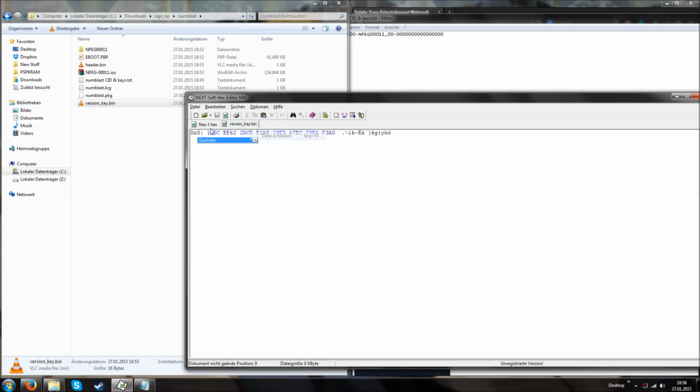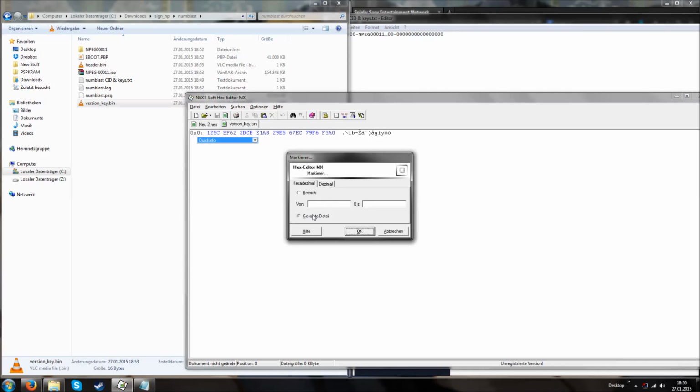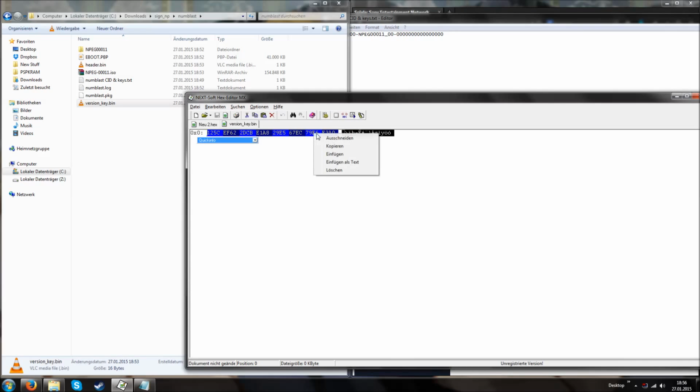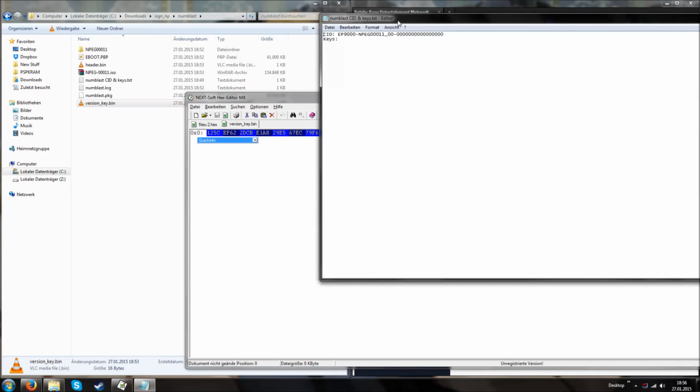I can close this. This is some random stuff. Oh god, I closed the wrong one. Okay, version key back in here. Version key 125 and so on, but I'm lazy, that's why I'm going to copy it instead of doing it by hand. And then I will copy it in here, and now we have the CID and keys of numblast as well.